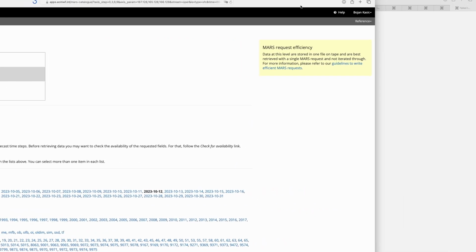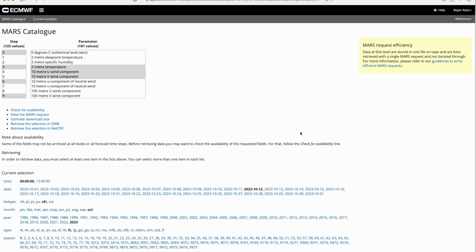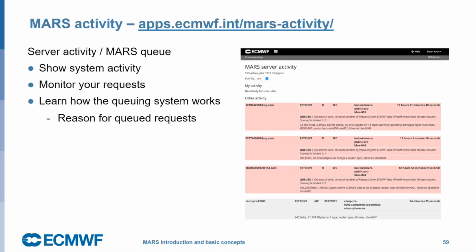So also on the same page, you have an option to check Mars activity. So you can check activity of your requests. You can check activities of all Mars requests and Web API requests. So this is one way to see what is happening with the request you submitted. You can see whether they are active or queued.